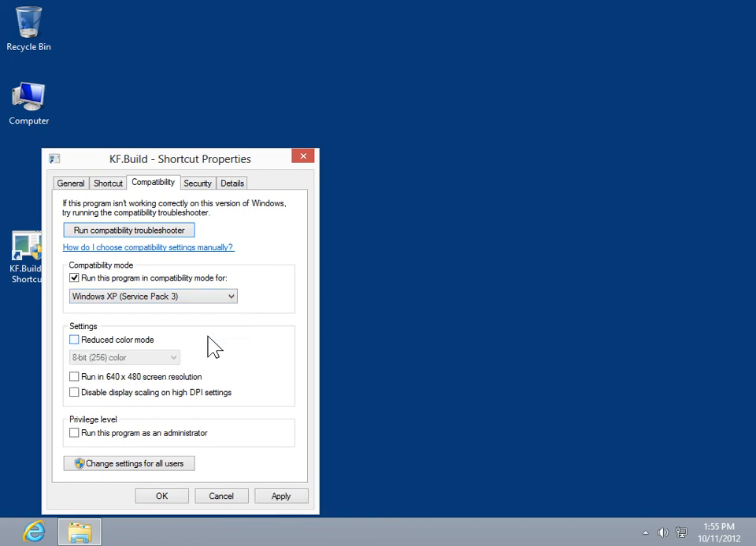For older programs designed to use fewer colors, in the Settings area, select the Reduced Color Mode checkbox. If the graphics for the program do not display properly and to run the program in a smaller sized window, in the Settings area, select the Run in 640 by 480 screen resolution checkbox.